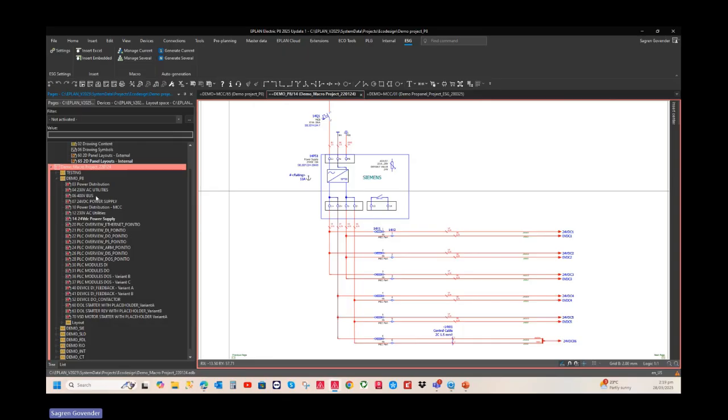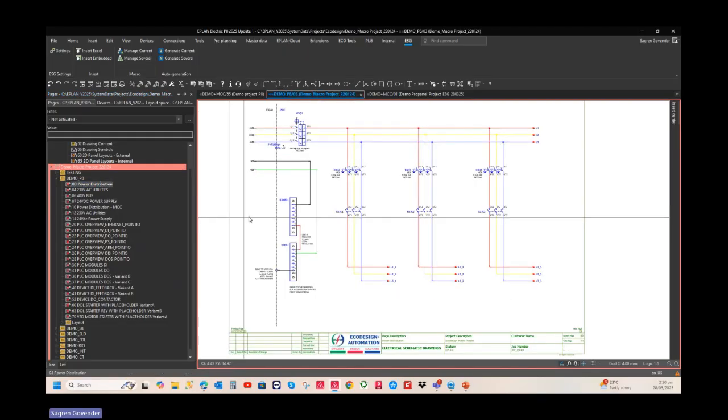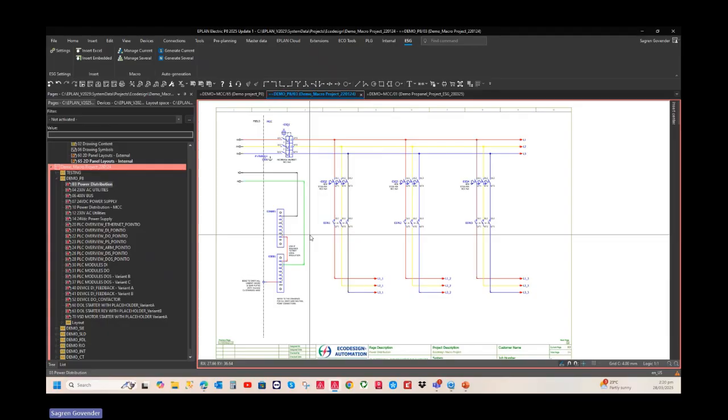In here, I've got a lot of macros, demo macros, and so forth. And I'm happy to share some of these macros with you as a starting point, if you want to know how to create these macros. So I've got a power distribution page in here. This may be a typical page. Every project may start off like this.